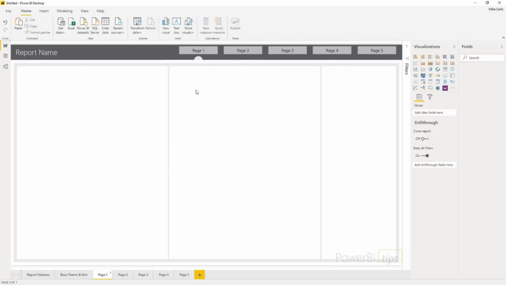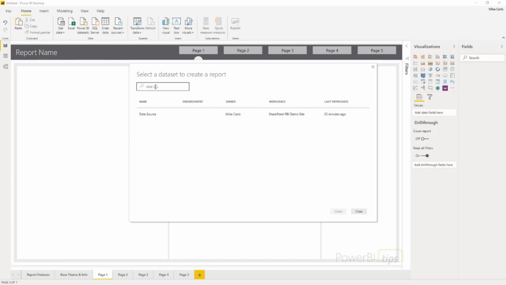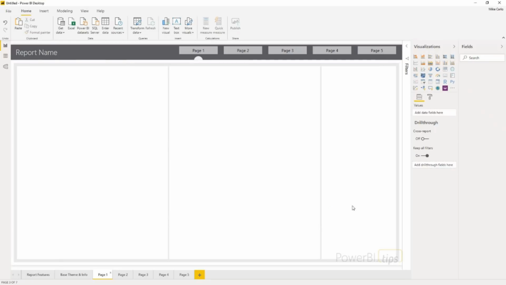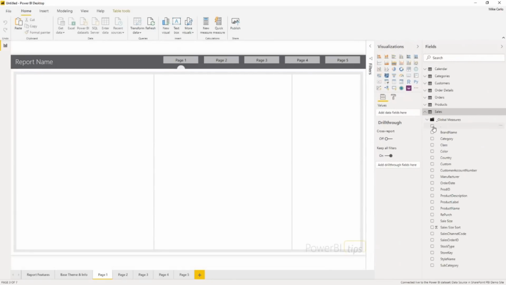So let's go to page 1. We will then go get data. We're going to go get Power BI data sets again. We're going to use our data source. So I'm going to look up data source. There we go. We're going to create a connection to that. There we go. We have all of our tables again, and here we are. So we can then continue building on top of this.